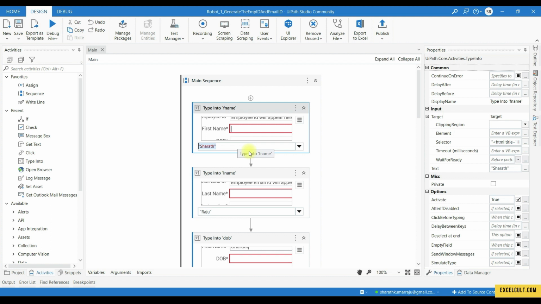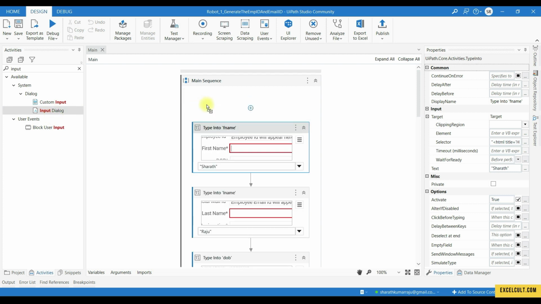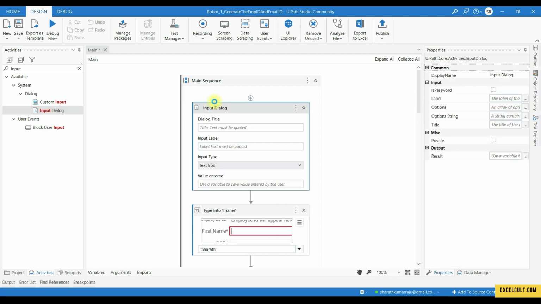Because it's never going to be hard coded for us in any of the process, let's make this a dynamic entry. To achieve that, we have an activity called input dialog box. You can just search for input and it will show up there in the left hand panel, and then you can just drag it. Here there are a few parameters it will ask for.